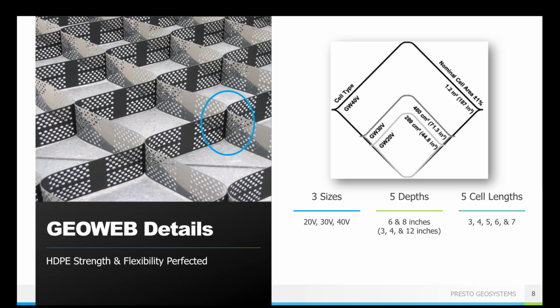The GeoWeb system is produced using a high-quality virgin high-density polyethylene HDPE resin for consistently strong welds at every seam, while also maintaining semi-rigid ductile properties, high stress crack resistance, overall toughness, and long-term durability.